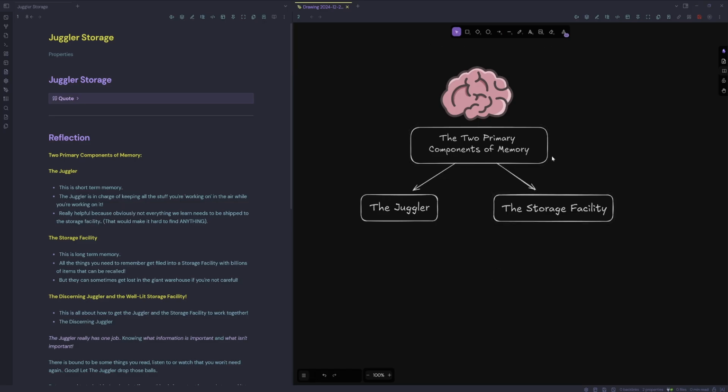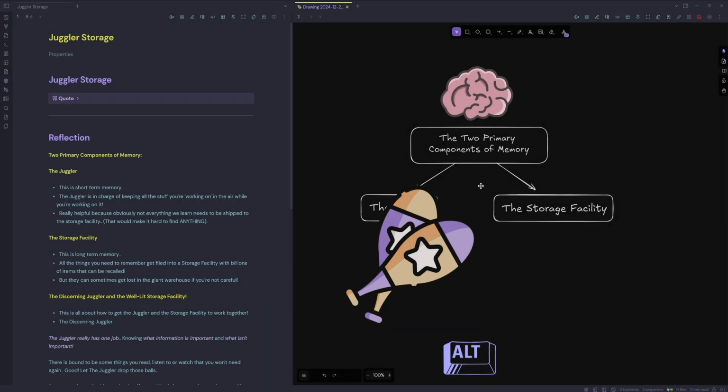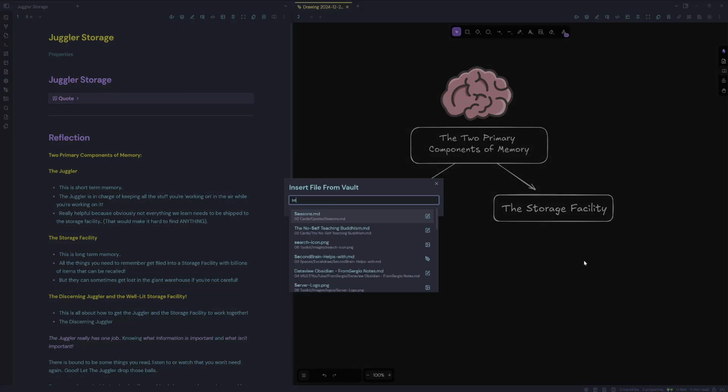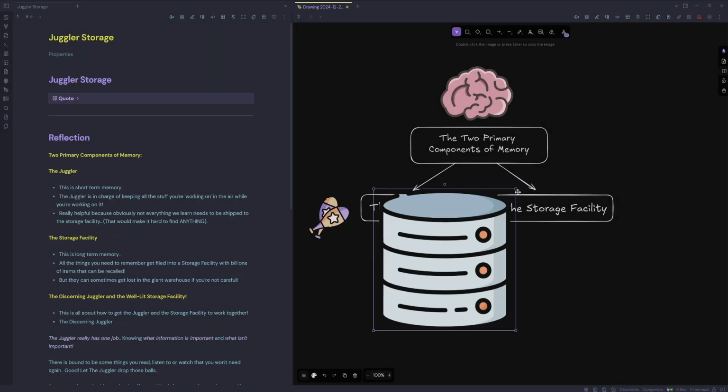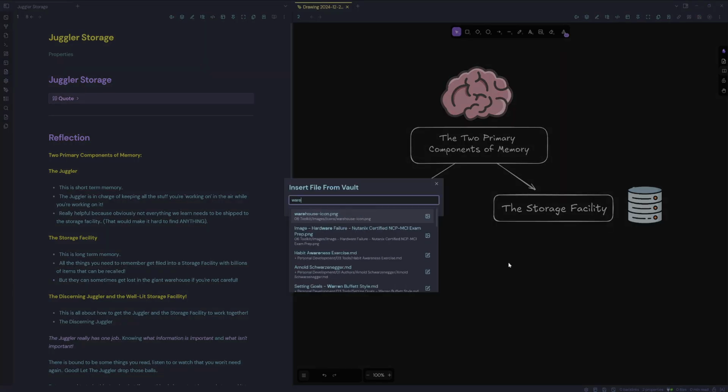So this is going to tell us the two primary components of memory are the juggler as well as the storage facility. So let's go get a juggler image. I'll have a look in my Vault and get my juggler icon. Hold Alt, left click and drag. We'll stick that over to the left there. Storage facility, we'll probably use something to do with storage. So let's have a look here. Don't want to use that one. That one looks better. Then I might put a picture of a warehouse in there as well.